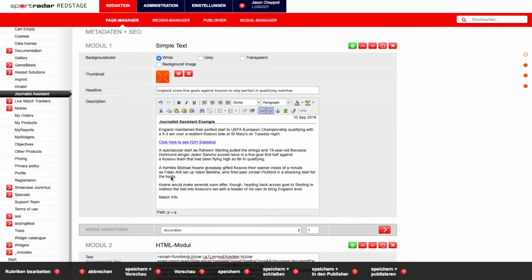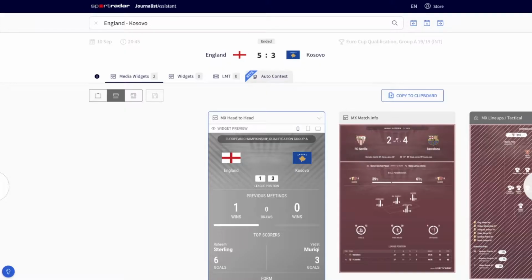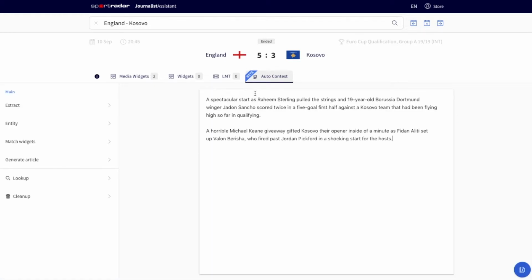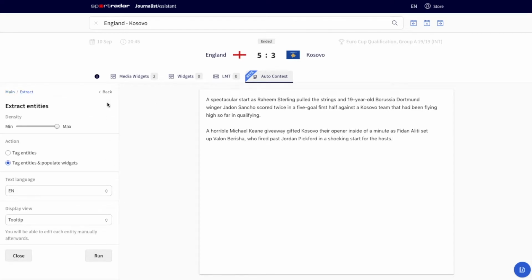But there's a new feature in the Journalist Assistant that can analyze text and insert widgets automatically into the article. I'll show you how that works with this bit of text here. If I go back to the Journalist Assistant tool, I can see this beta feature here, Auto Context. If I click on that, I'll see a place to paste my article. I'll paste it in there, and I'll go to the Extract menu here.